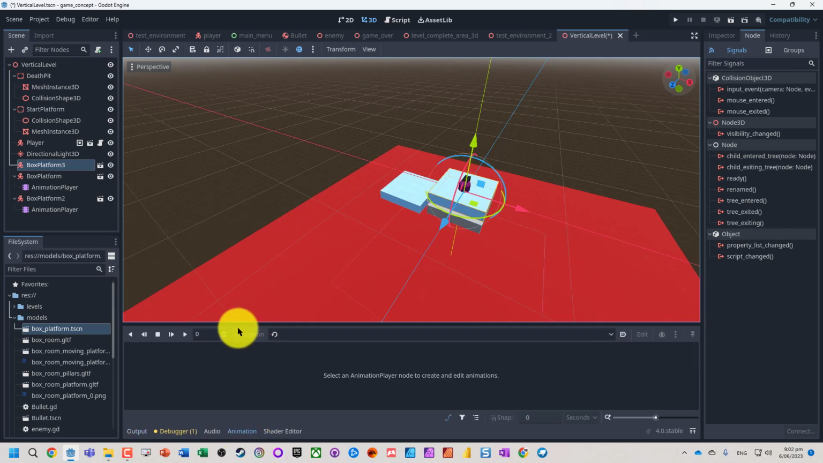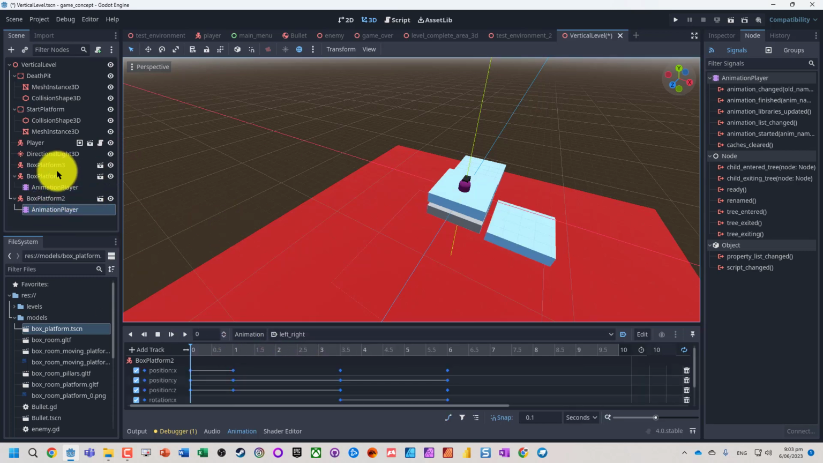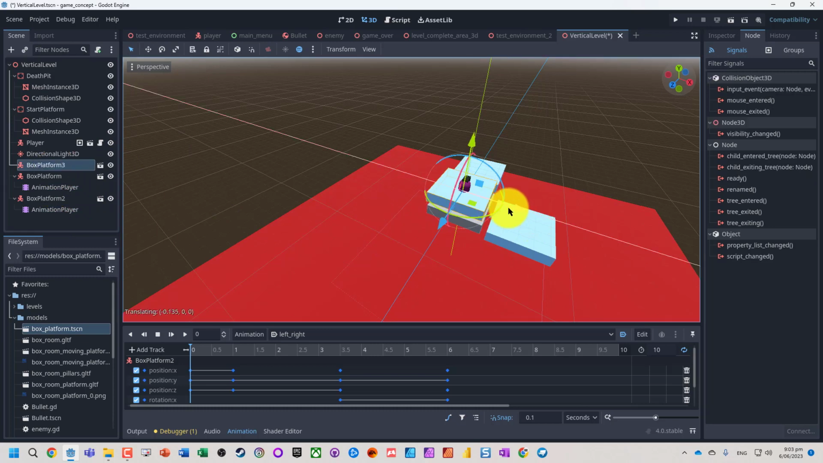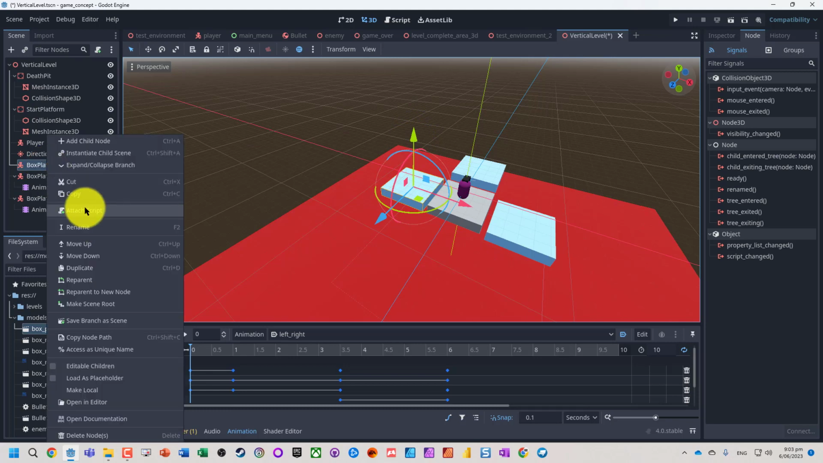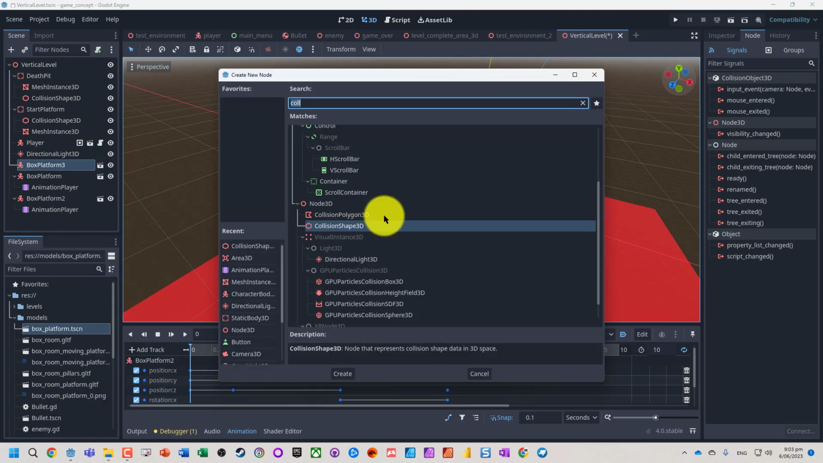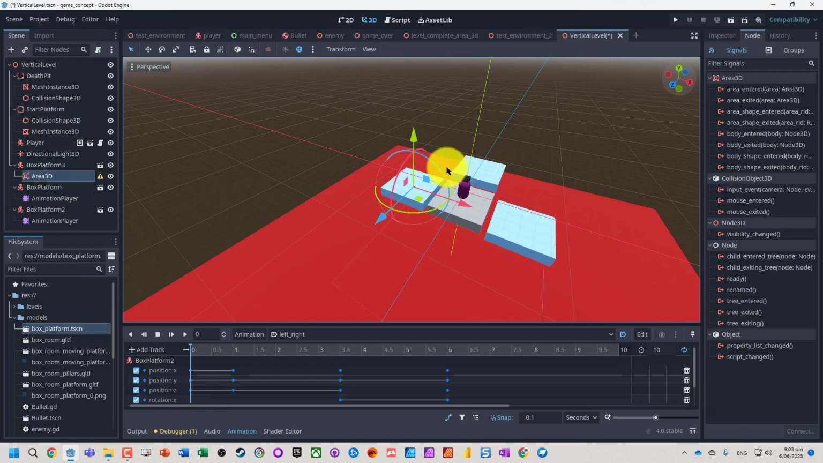I'm actually just going to go into my animation editor, and I'll just check that these are on the right. Yeah, there we go. We just click on those and it's going to reset them. Let's pull this box over here. We're going to modify this one a little bit differently. So we're going to go and add a child node. We're going to add an Area3D because that's what we use for our collision detection.